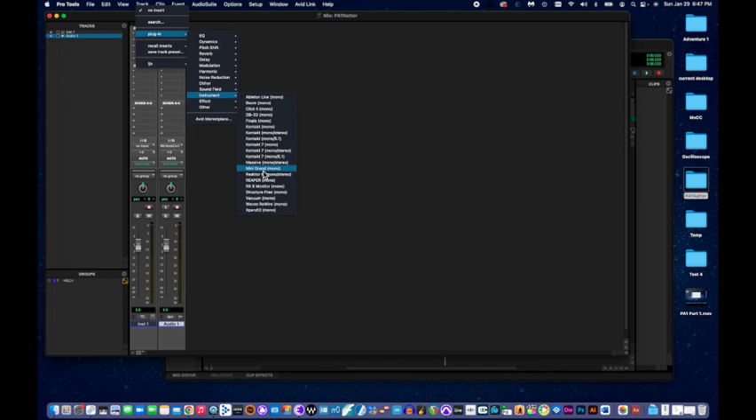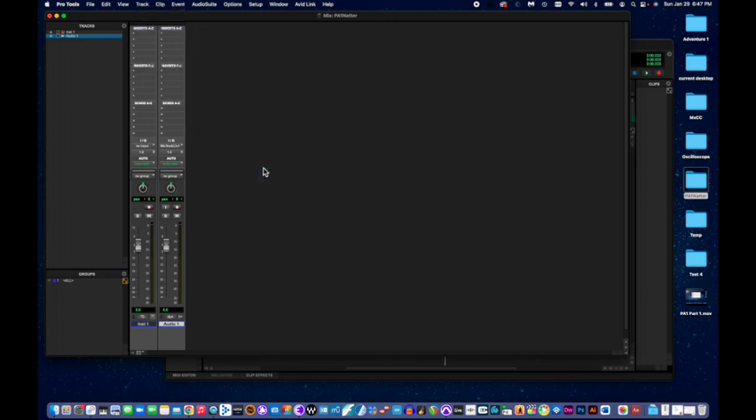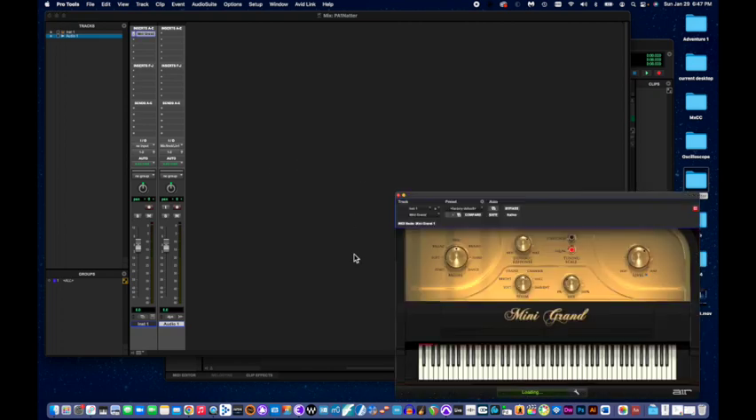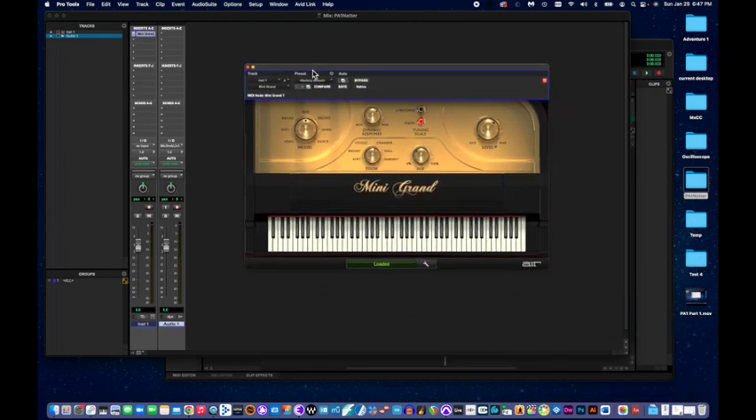Just to make this simple, I'm just going to choose MIDI Grand, which is one of the standard virtual instruments that comes with Pro Tools. And I'm going to click there, and you're going to see the virtual instrument will open. Here it is. And every virtual instrument will look different, depending on which one. But you can see that in that insert box, there are the words MIDI Grand. So we know that that instrument has been inserted into this track.